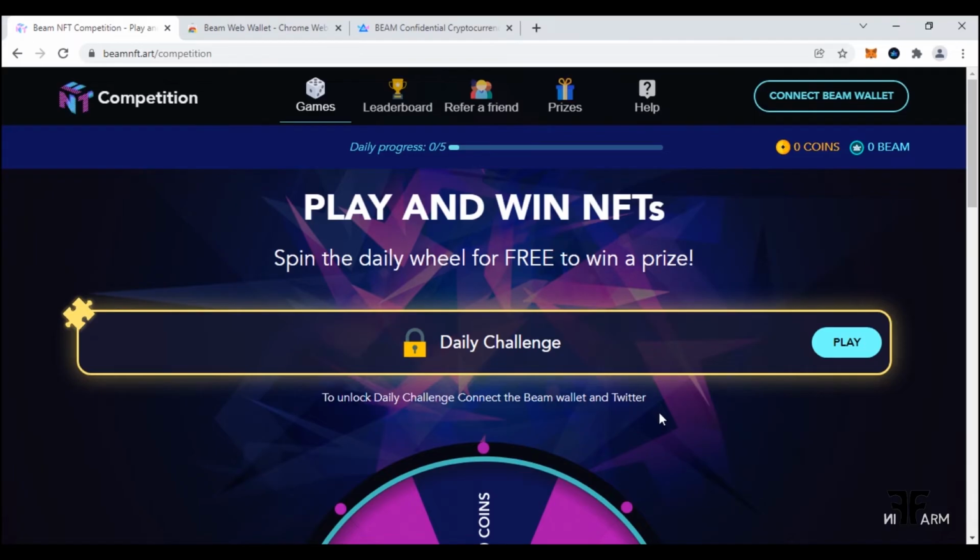To get started, you need a Beam wallet. You can either try the Beam web wallet or the Beam desktop wallet. I prefer the Beam desktop wallet. However, I'm going to show you how you can use both wallets to take part in this competition.